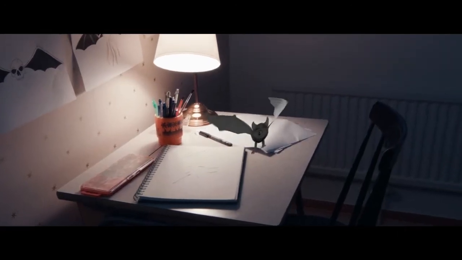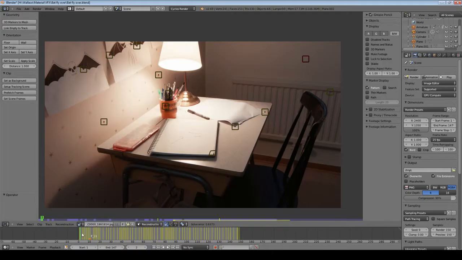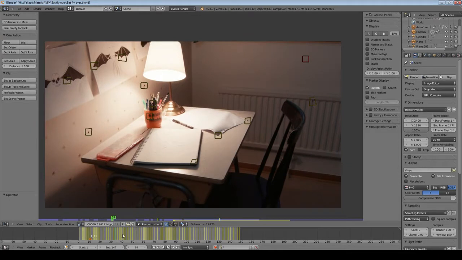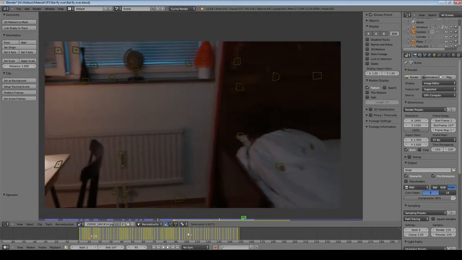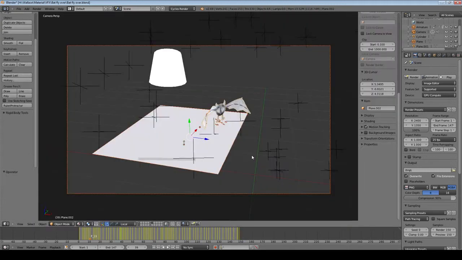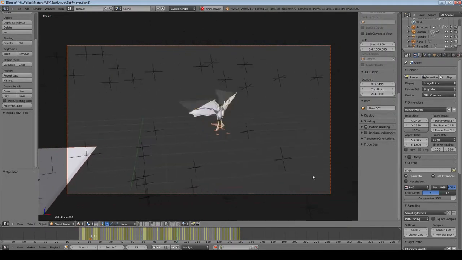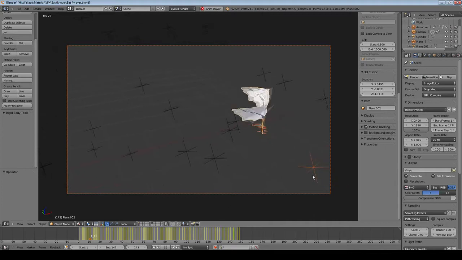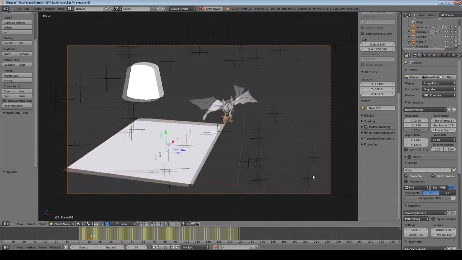When the creature flies over to the bed was actually one of the harder shots to do because, as I found out, it's really difficult to get a good 3D camera track when all of the tracking points at the start of the shot have left the frame at the end of it. But since the creature is flying, it's harder to tell that it's not a perfect track. It would have been a lot more difficult if the creature was standing on something.